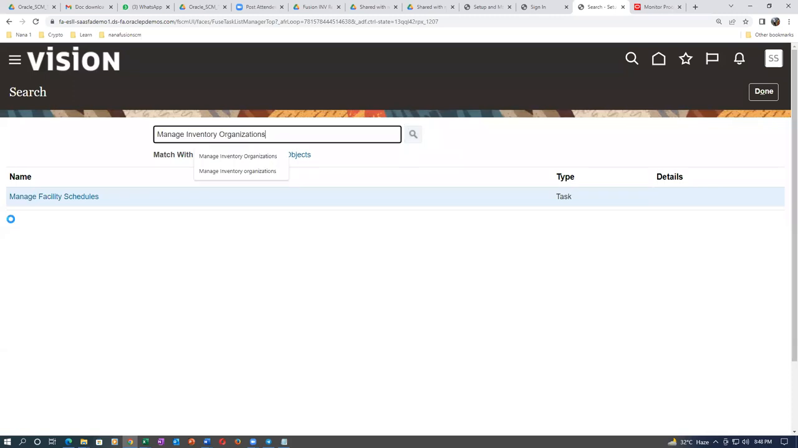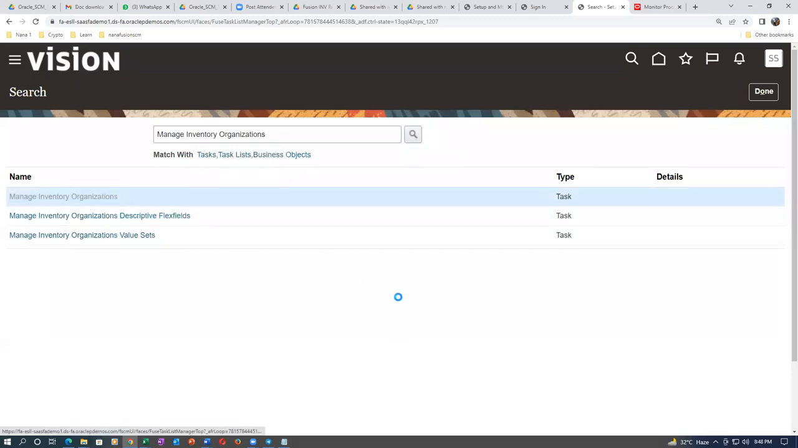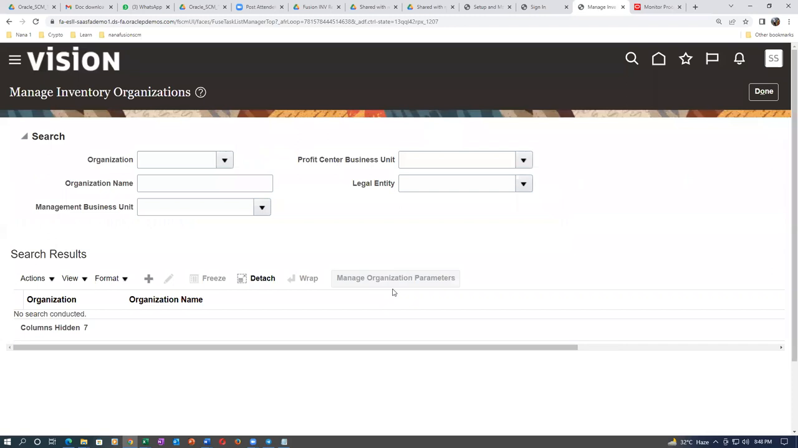Manage inventory org with the task name. So go to the manage inventory org task name. So we are now going to create what? We have task. So go there. So click on plus now. Click on plus. So I'm now going to get my master org. I will be getting my master org.